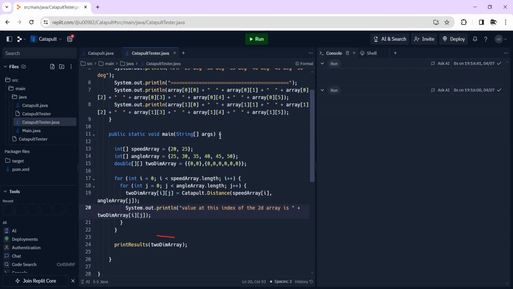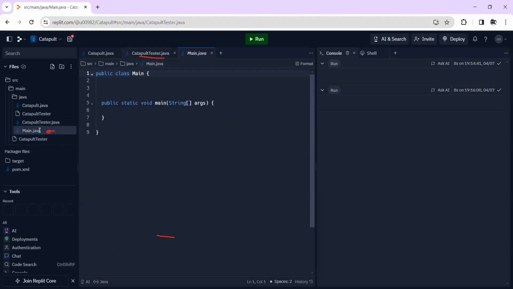So you are putting the code in here, CatapultTester.java, right? But where is your main? Where is your main? Can you see your main? Oh yeah, I prefer to put it in the main. Oh, okay.